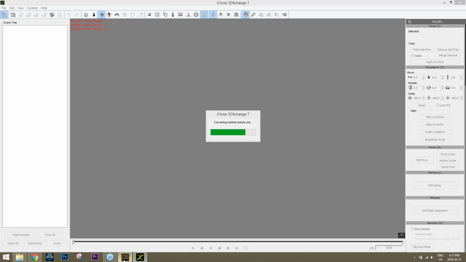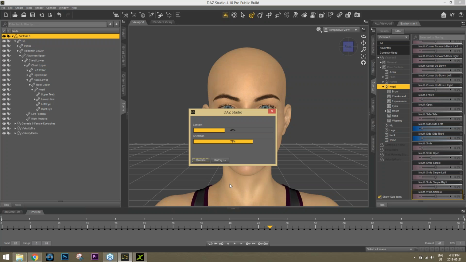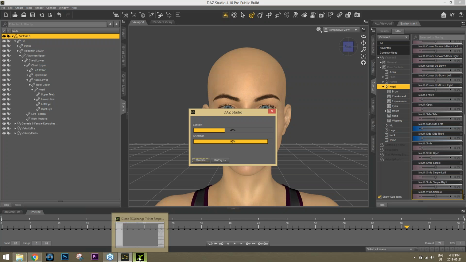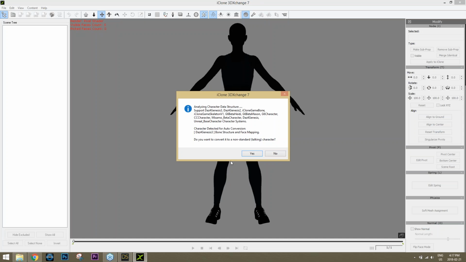Okay, maybe because Daz is exporting at the same time, it's going a little bit slower. So let's just kind of close this down. Well, okay, let's just keep it going. Never mind. Seems like I can't close it down halfway through. My little computer is having trouble here. All right, there we go.